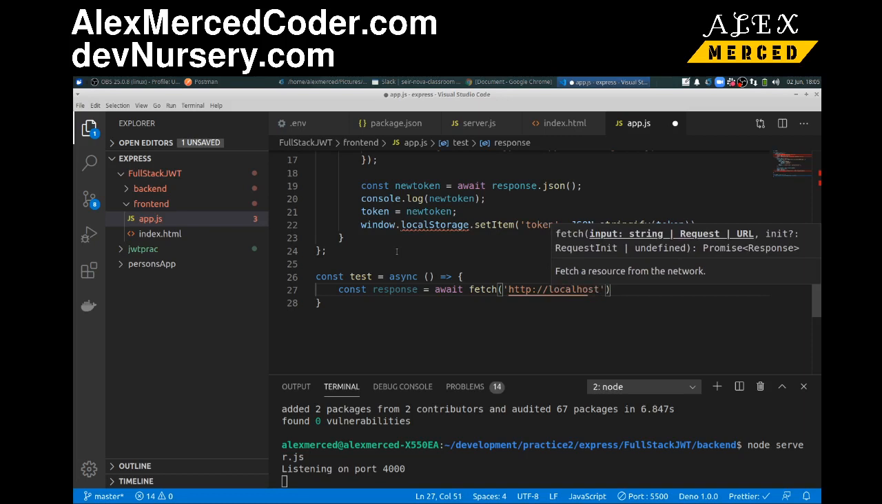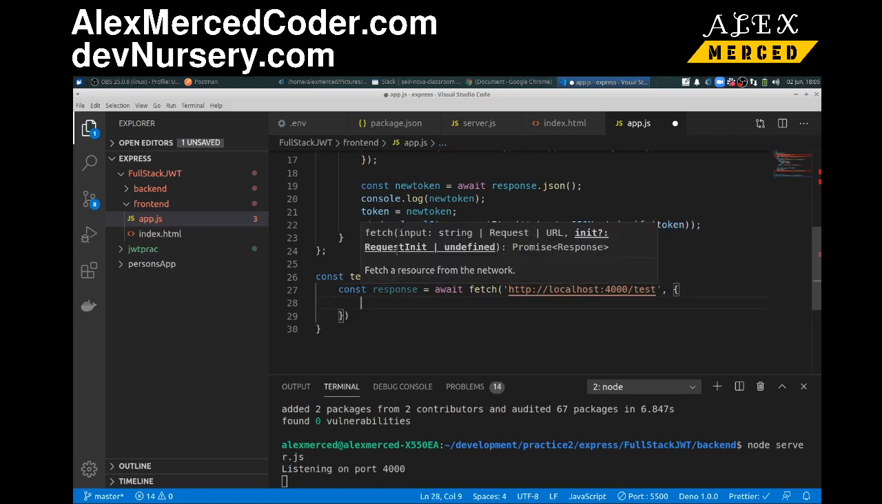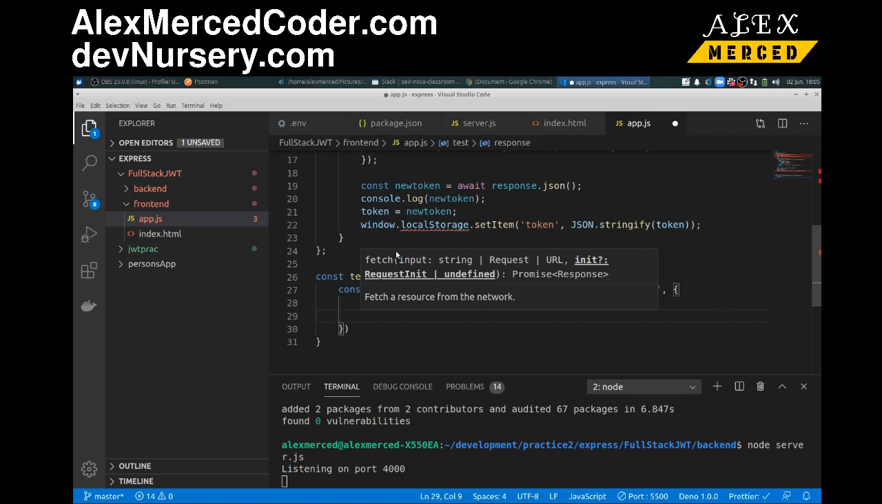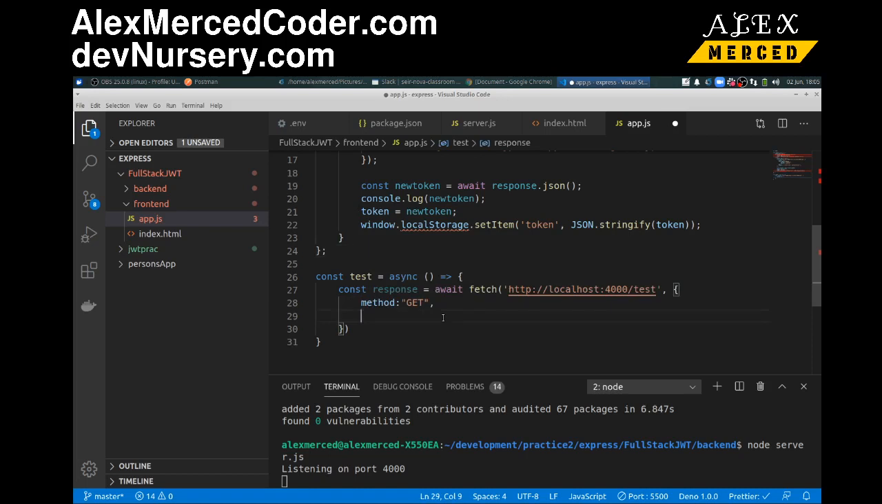http://www.localhost 4000/test. And then we have to pass in the object. So the method in this case is a GET request. It is a GET request. We don't need to send a body, but we do need to send headers.